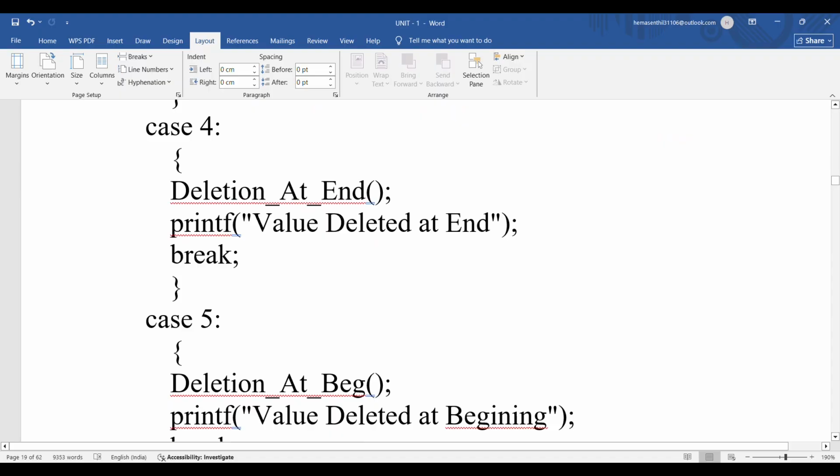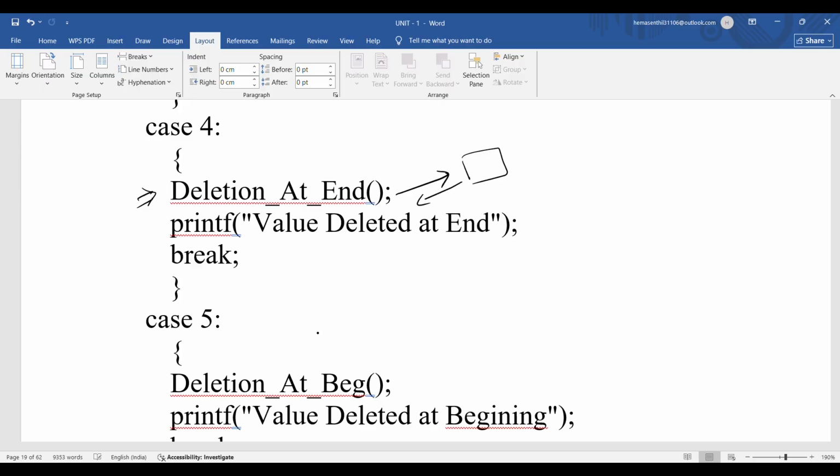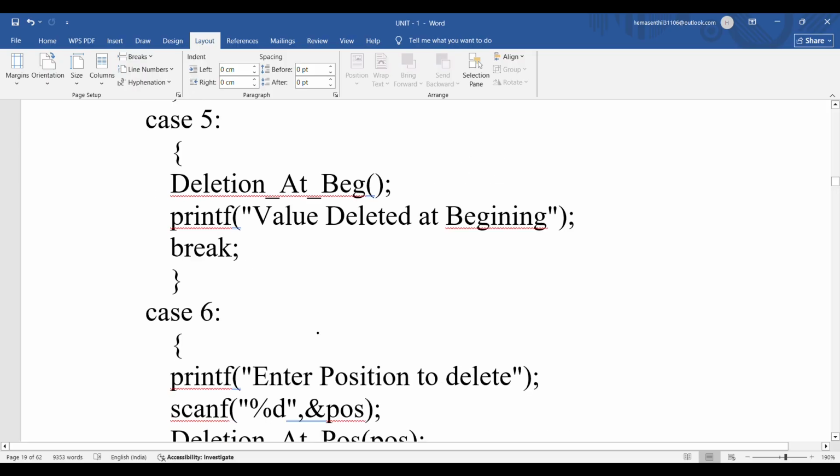Next, case 4 means deletion at the end. For deletion, there is no need for any new node, so no creation. We directly call the function deletion at the end, which means whichever element is present at the end will be deleted. It will complete the task and come back, and print value deleted at the end, then break. Case 5 is similar, deletion at the beginning. It goes, completes the task and comes back, value deleted at the beginning is printed on the screen, and it breaks.